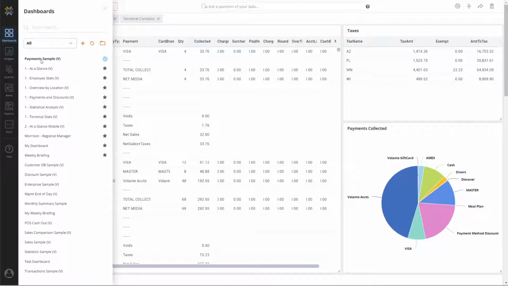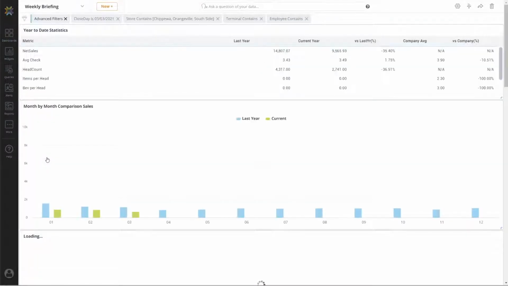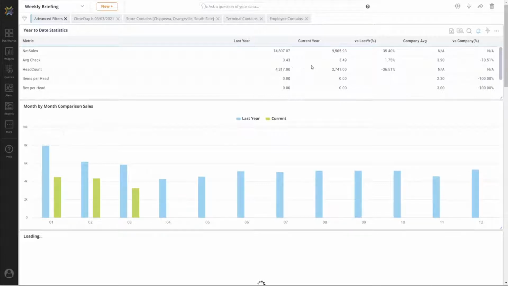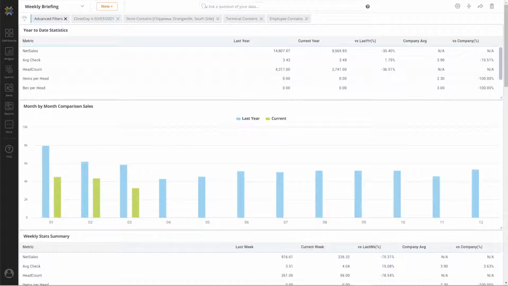Now these samples were great, but what if I need something different? Well, we can create our own, and the easiest way to do this is to clone a dashboard that is the closest match. Let's take a look at this neat dashboard. This dashboard is called Weekly Briefing. It is meant to give you a good overview of what happened during the week.